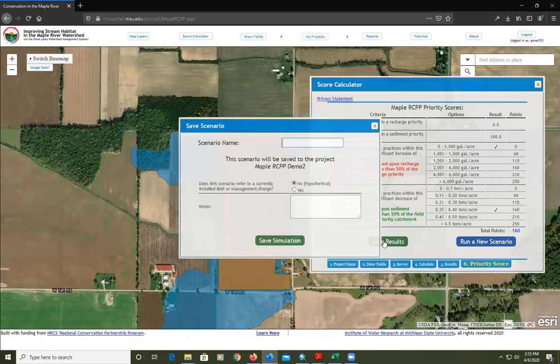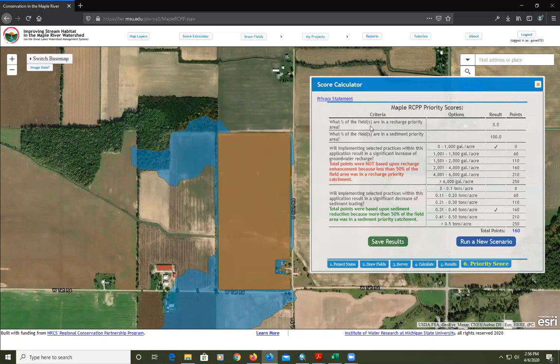I'm going to save these results to my account. They'll be saved into that project I specified, Maple RCPP Demo 2. I'll call this no-till with wheat and CC for cover crop. And I'll save it. And it's been saved to my account, and I can come back and reload this anytime I come back to the system.